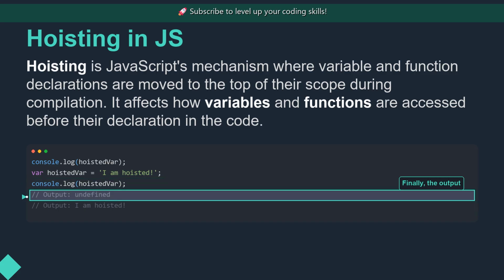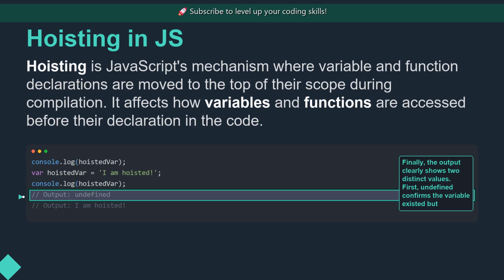Finally, the output clearly shows two distinct values. First, undefined confirms the variable existed but wasn't initialized at the first console.log. Second, I am hoisted shows its value after the explicit initialization, demonstrating hoisting's effect.